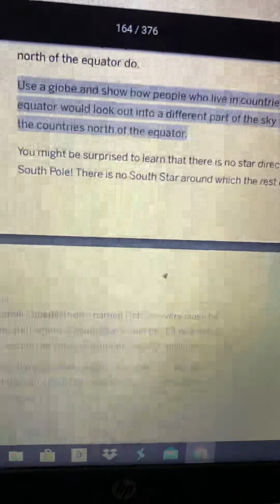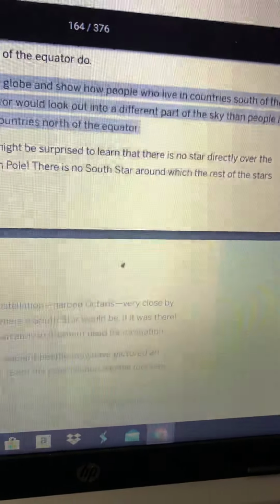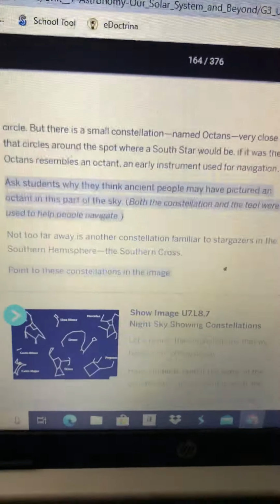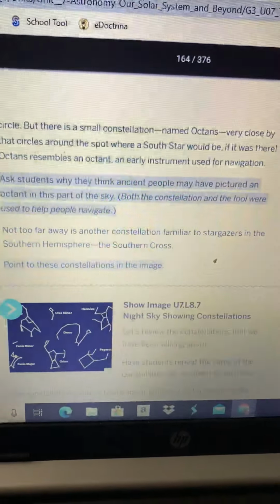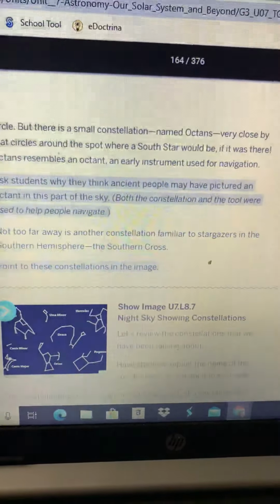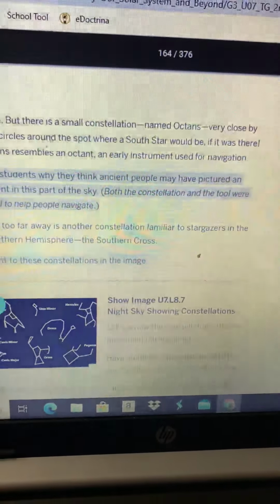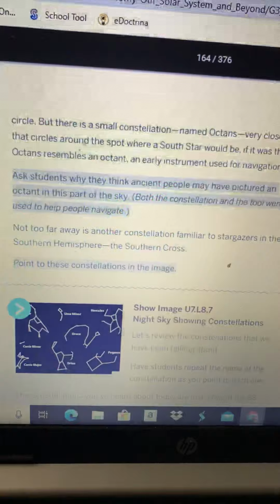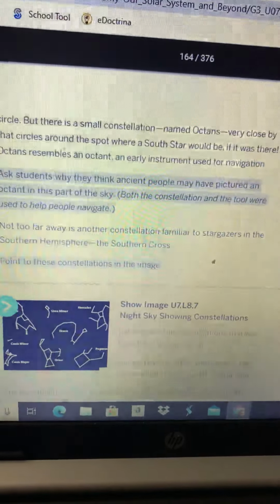You might be surprised to learn that there is no star directly over the South Pole. There is no South Star around which the rest of the stars circle, but there is a small constellation named Octans very close by that circles around the spot where a South Star would be if there was one. Octans resembles an octant, an early instrument used for navigation.